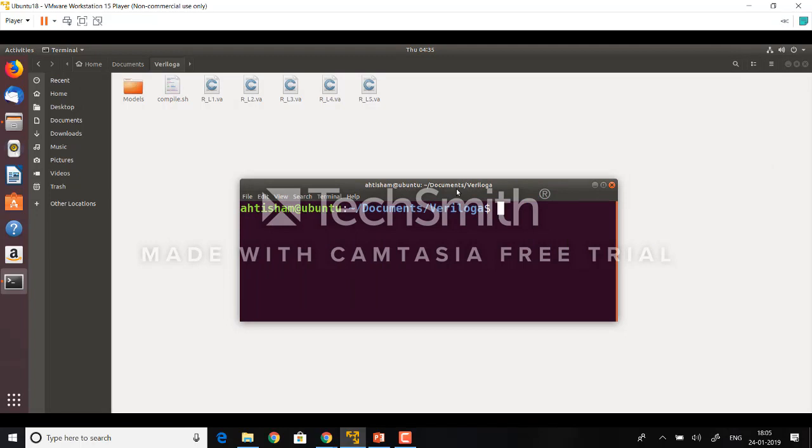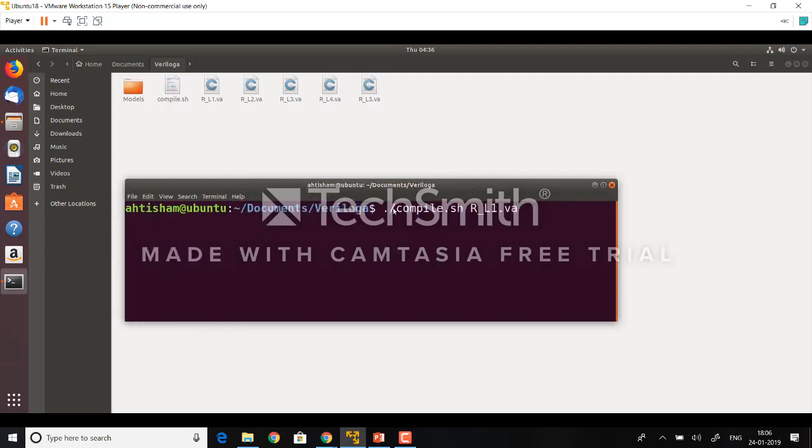I'll run this compile running. When I say running, it means dot slash. Okay, dot slash compile.sh. I'll run compile.sh, and as an input, I'll give it r_l1.va. Okay, I'm running compile.sh and giving it r_l1.va.